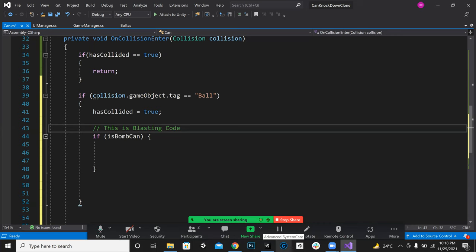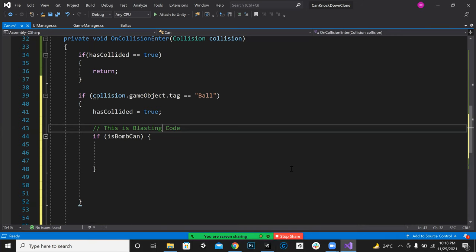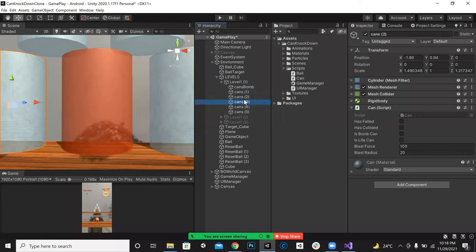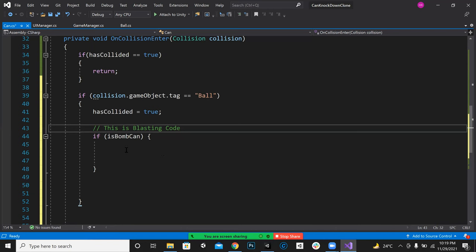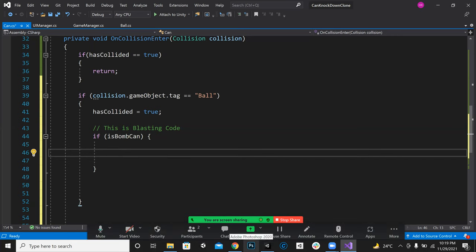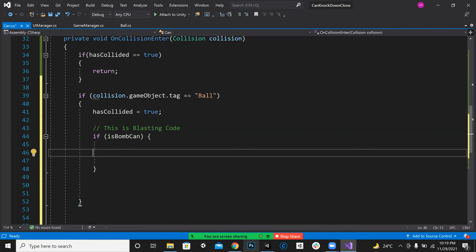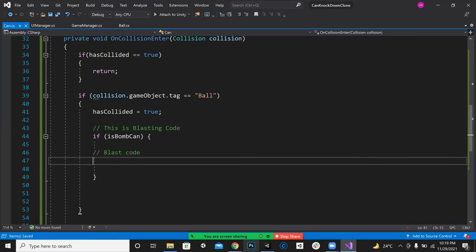So if it is is bomb can, like if it is true, we have selected this can as a bomb can, where this is has collided, is bomb can, this is true. If this is true, then we have to write a code over here. What we have to do, we have to do a rigid body and colliders, and there will be a physics. This code is the blast code, where we will use the blast force and the blast radius.